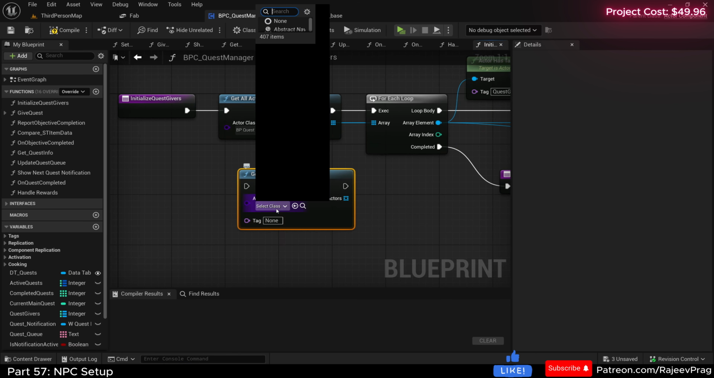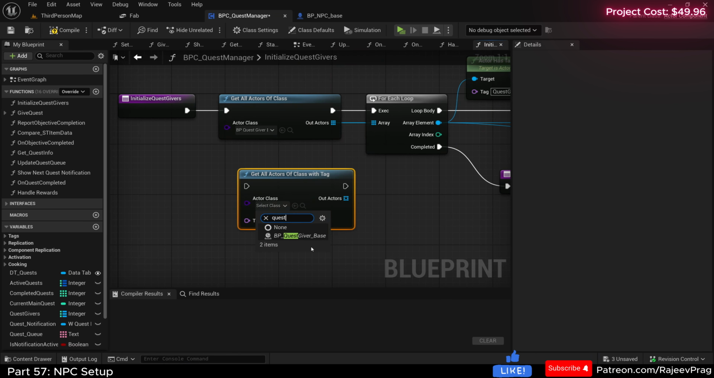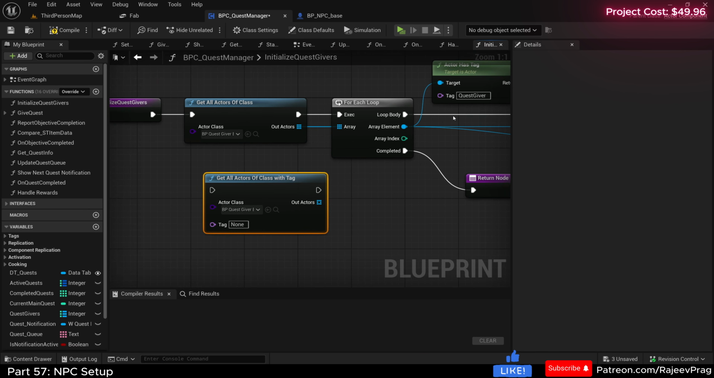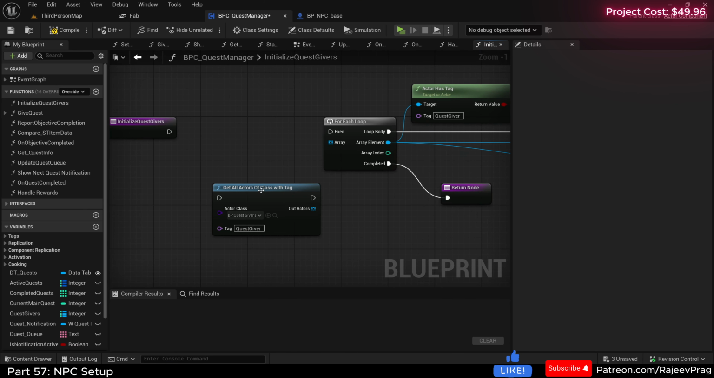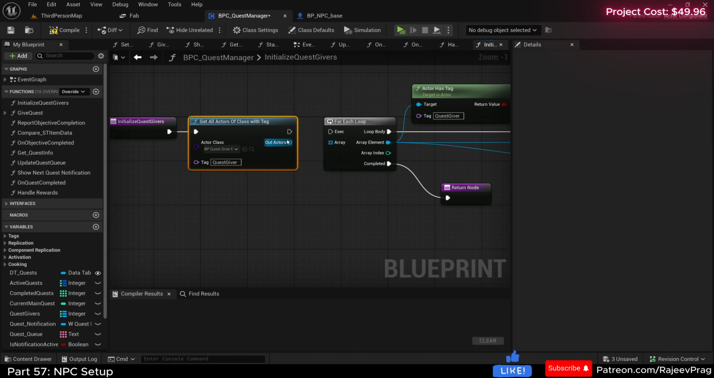And then we can choose our quest giver as our actor of class, and the tag that we're looking for is our quest giver tag. Copy and paste this tag right here. And then we can delete this all actors of class, and then connect this execution pin here, and then the out actors here as well.